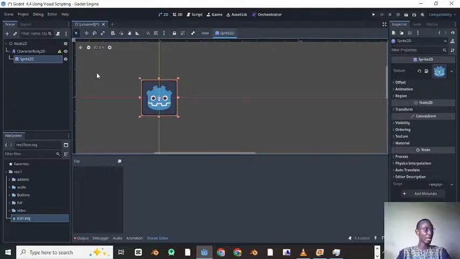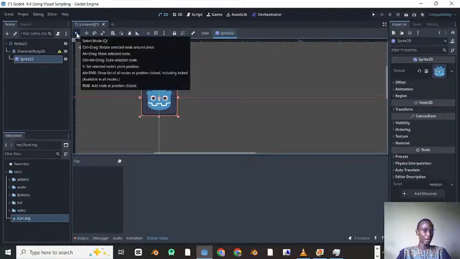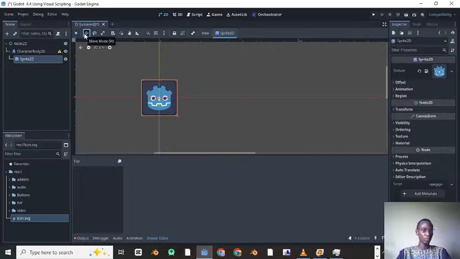Now one other thing I didn't show you is these controls here. These are the tools that we use in working. The tools here have the Select mode, where you can select things. You have Move for moving things, and we have Rotation and Scale. These other ones are just basic tools that we can use.